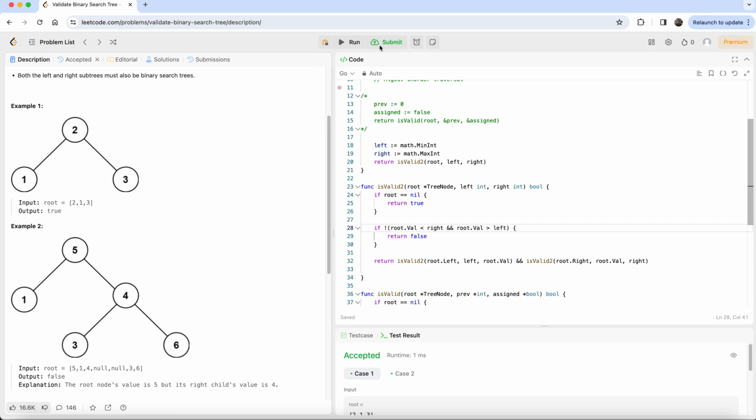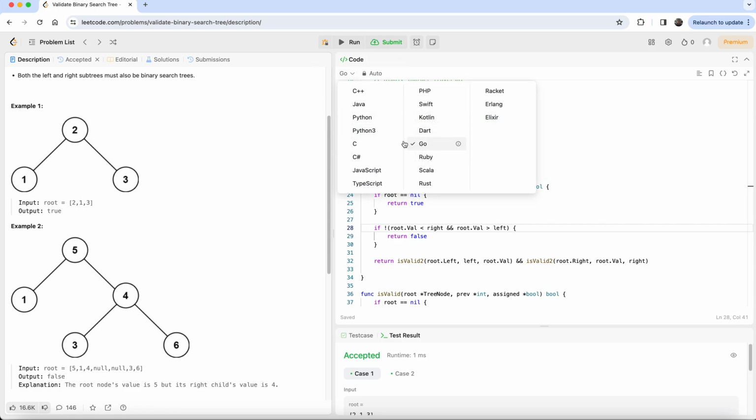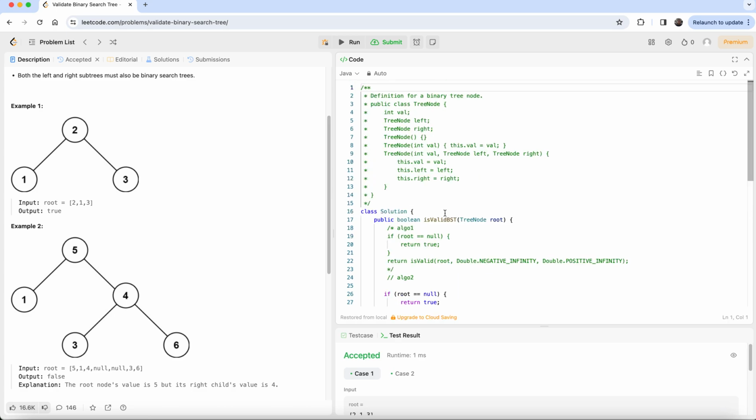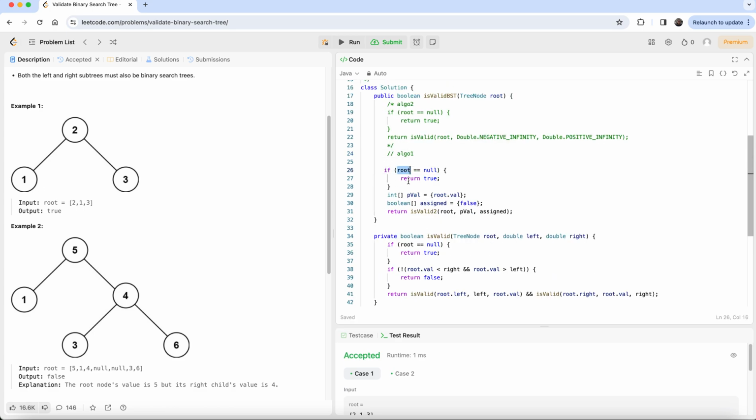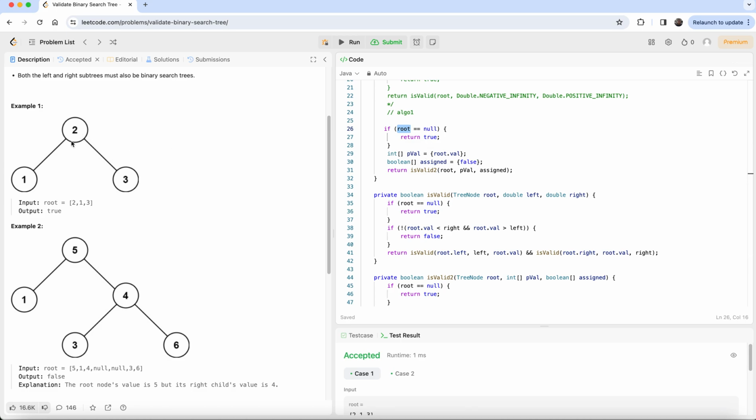Let's see the Java solutions also for this. So Java solution algorithm 1. Let's change this, this is algorithm 2, I say, and this is algorithm 1, I say. So let's see algorithm 1 first. First of all, we check the root. That's for the inorder traversal. For the inorder traversal, if root is null, return true, or recall isValid2. Okay, let me make it the same, maybe just isValid2 here.